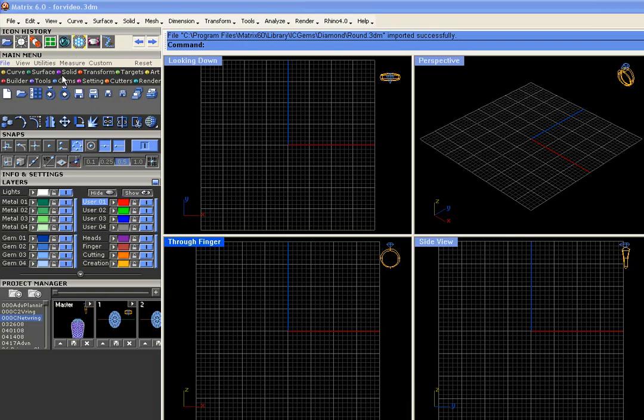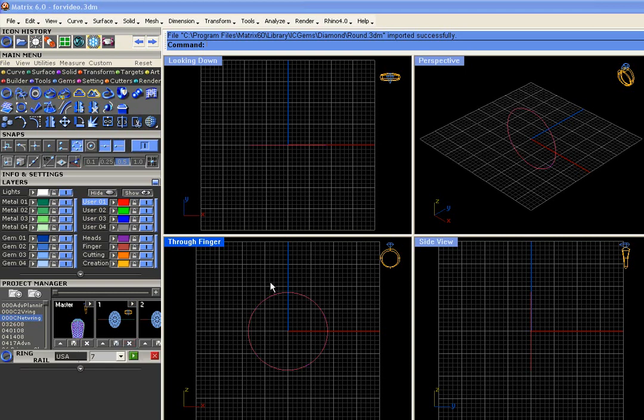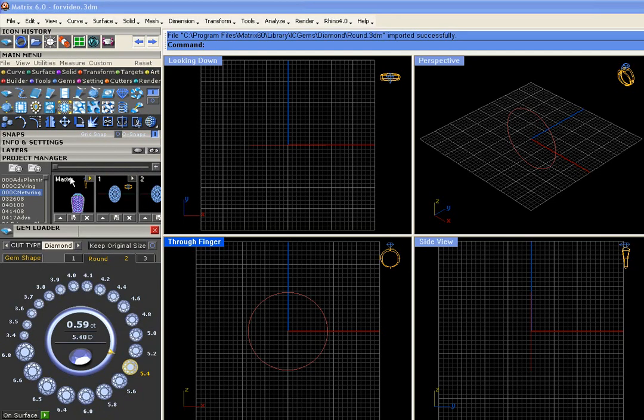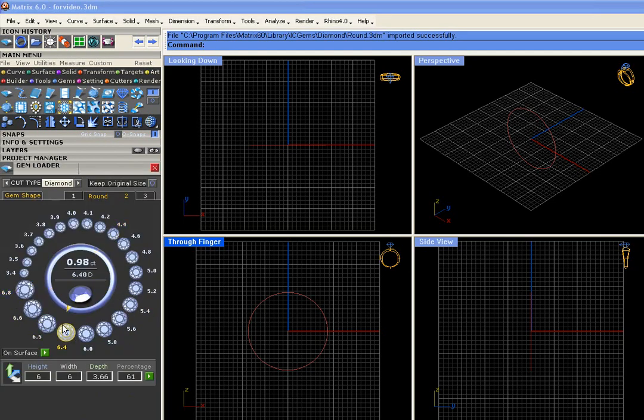So we're going to start with a ring, with a ring rail from the tools menu. Also set out a gem using gem loader, and roll some of this up and find a good size gem.